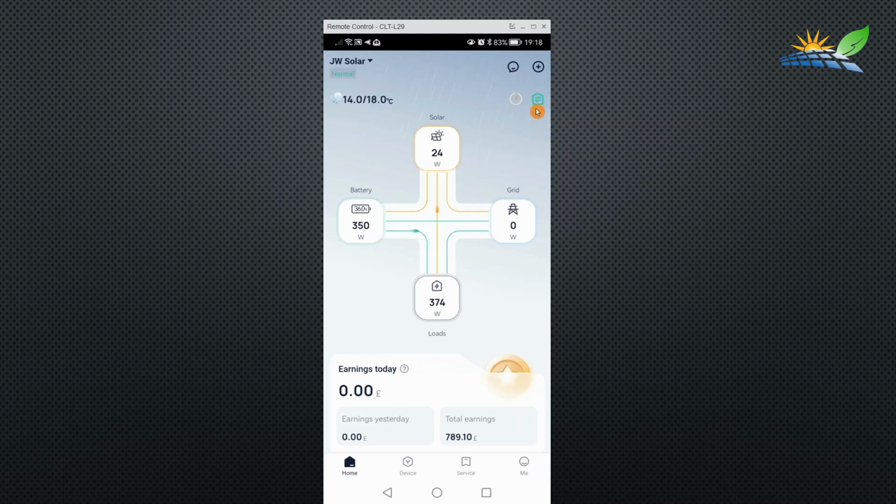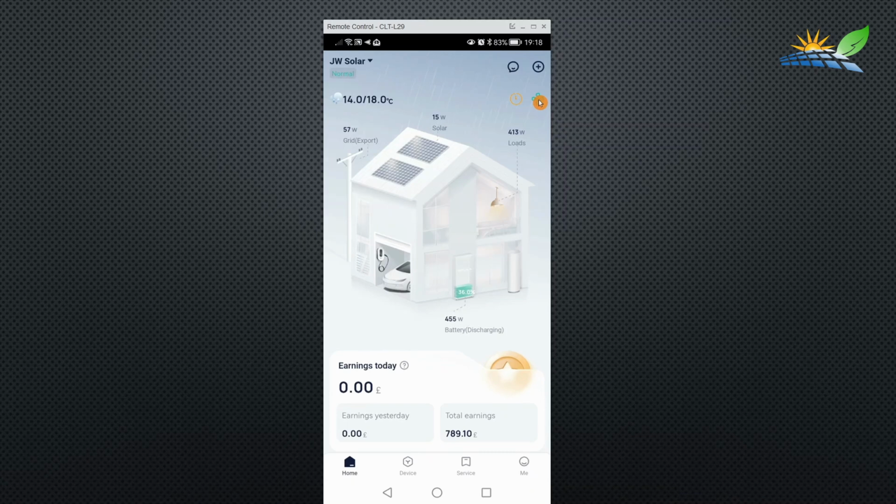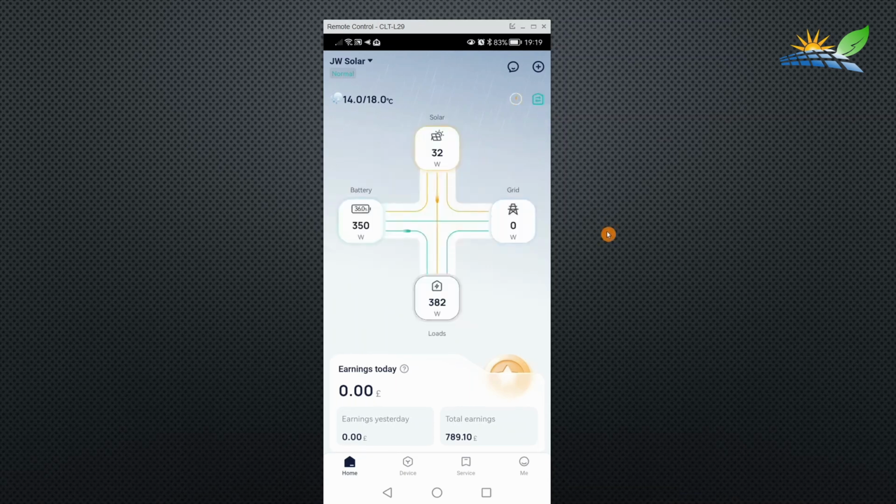Next to that is a change icon, and you can change the power flow diagram into a house flow diagram, which looks a little bit like this. Same thing, different layout. You get a picture of a house. The battery's down here, the load of the house is here, the solar panels here, and the grid import and export over here. There isn't a huge amount that's very exciting going on at the moment, because it's 7:20 in the evening. And I'll just go back to the flow diagram for now.